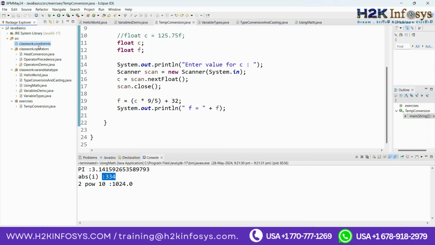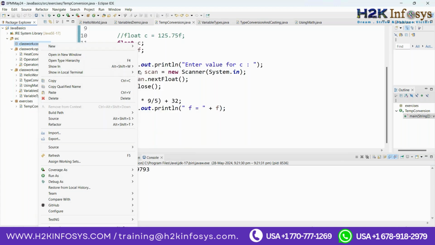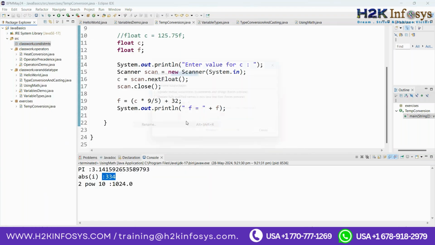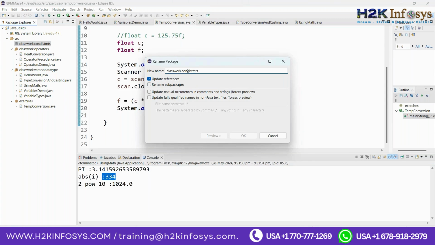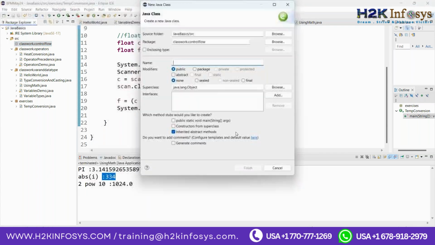Or control flow also we can call it. Let me rename. How to rename: go to here, refactor, rename. So I call it control flow only. Let it be. Okay, that's it. Now the first one is if statements, right? So if statements demo, I call this IfStatementsDemo.